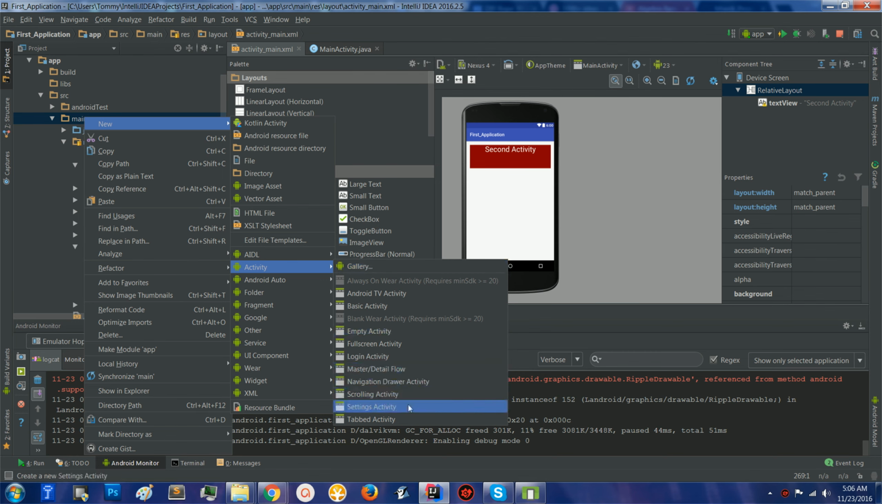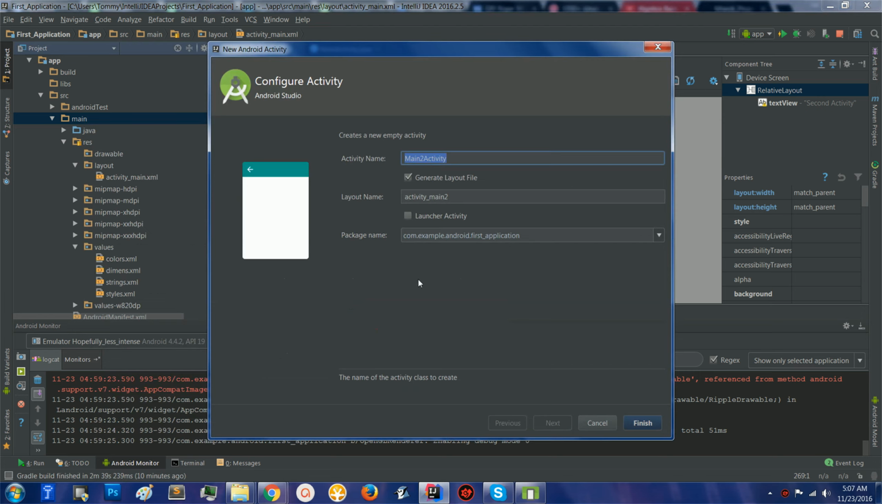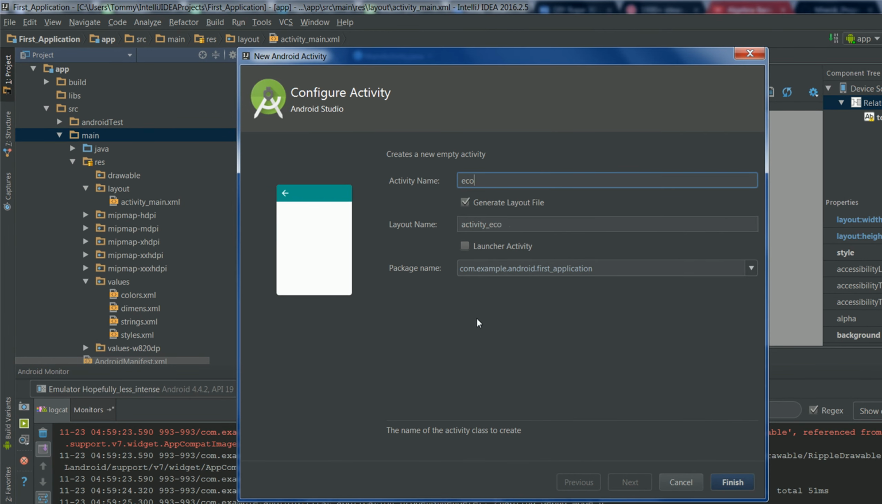Now, what I want is an empty activity, okay? And we'll call this second activity. Now, notice what it's doing. It's saying that we want to generate a layout file. We want to set the layout name to activity second. And then we want the package name to be the first application.